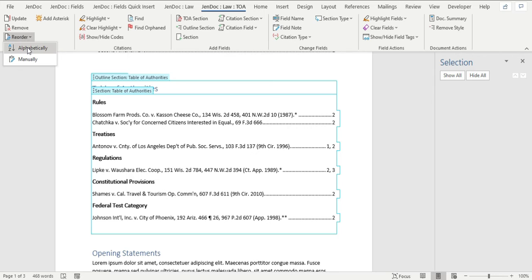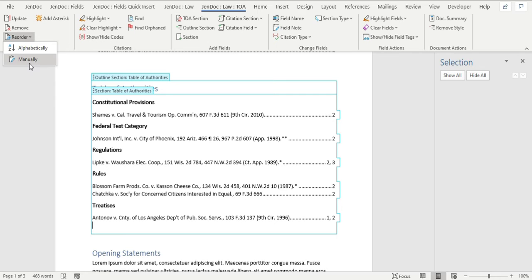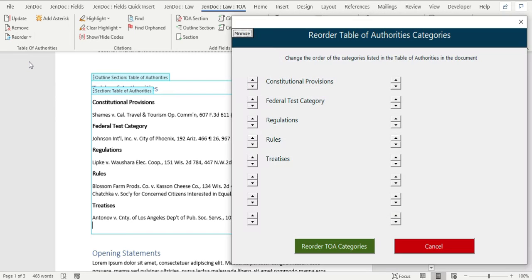So you want to do the reorder as one of the last things that you do in your document. But again, I can reorder them alphabetically, or I can reorder them manually. So if I click this one, then I get this pop-up menu. It shows me the order that they currently are in the document, which is alphabetical. And then I just can move them around.